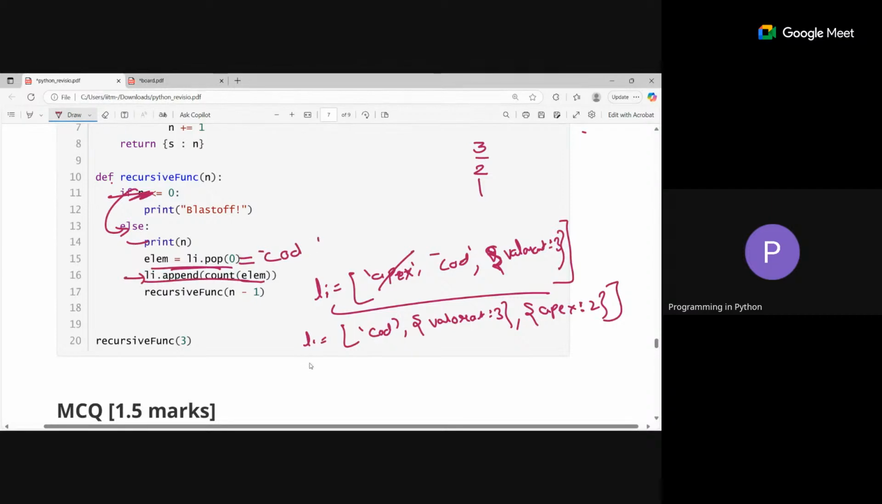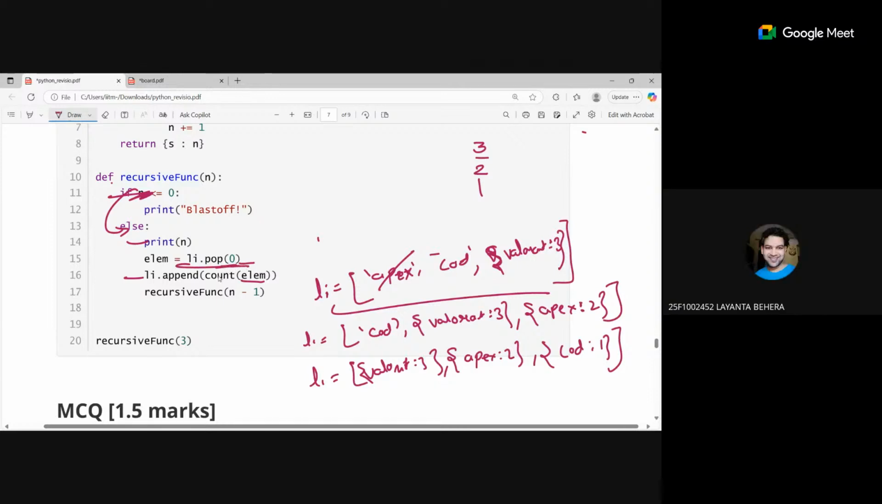Again how many vowels we have? Only 1. So this will be like this. Sir, what I understand, it has not been written that from li you have to pop out every element. You have to pop out the first element here. No, it is for the element. Element is equal to li dot pop, but li is not changed. No, li is getting changed every time.